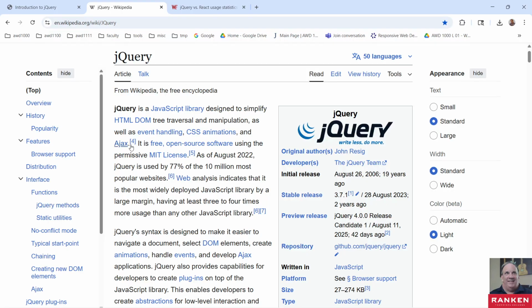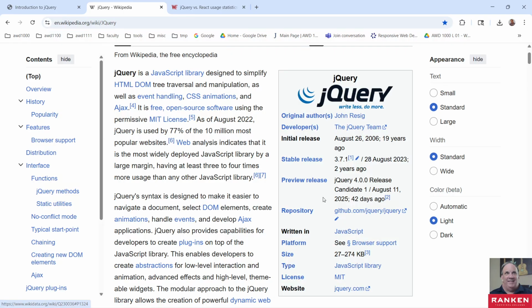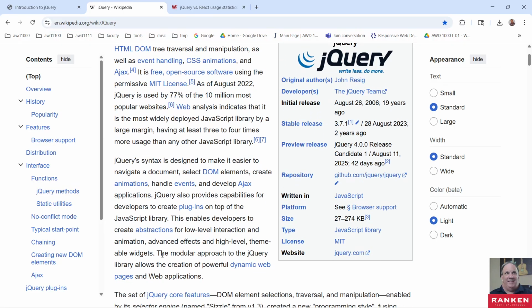It was originally released in 2006, so it's 19 years old. And they released the latest version in August of 2025. So it's still an active project, and like I said, very widely used, but not so much for new development because of changes and new frameworks available, and a lot of the special stuff that jQuery did really well can be done in regular JavaScript now.